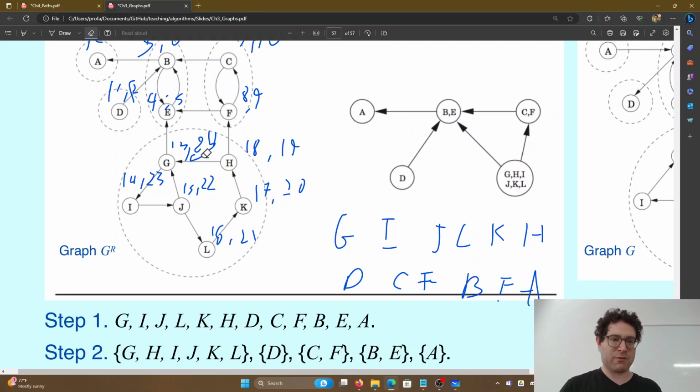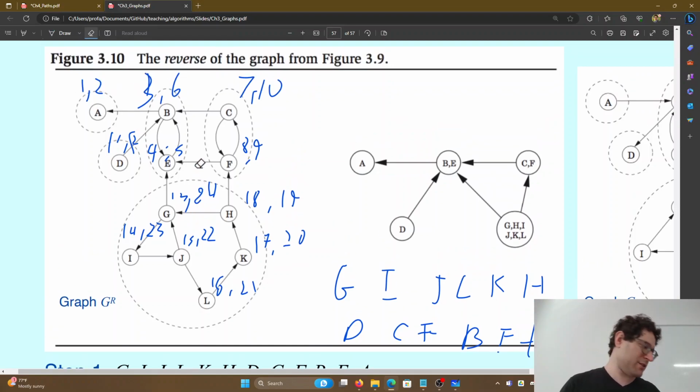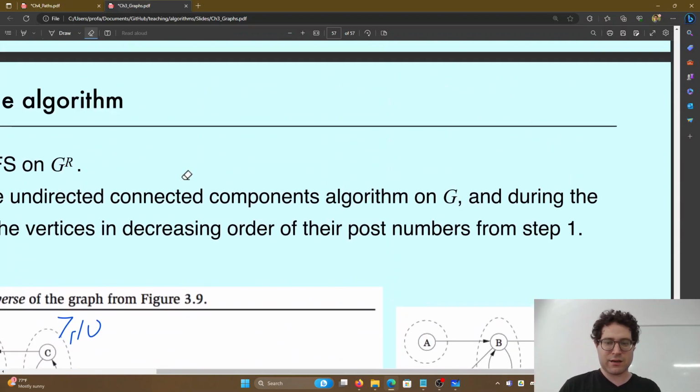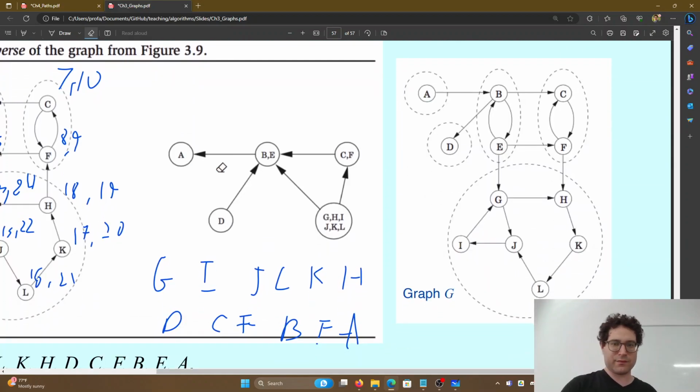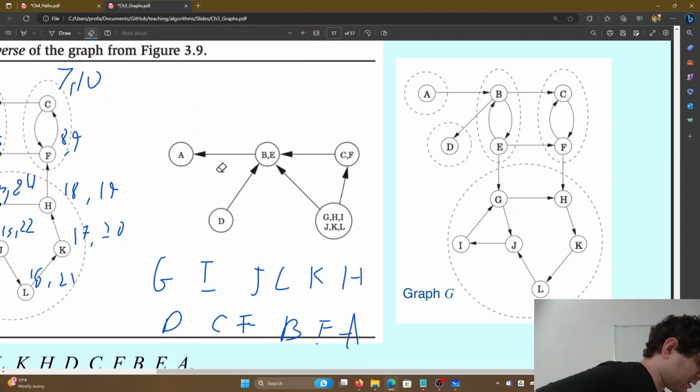Okay, so now what we do is that it says step 2, run the connected components algorithm from section 3.2.3, and during the depth first search, process the vertices in decreasing order. So now we run this on G, the original graph. On the original graph, we run the undirected connected components algorithm from section 3.2.3 on G. Each of these regions is called a connected component, a subgraph that is internally connected but has no edges to the remaining vertices.